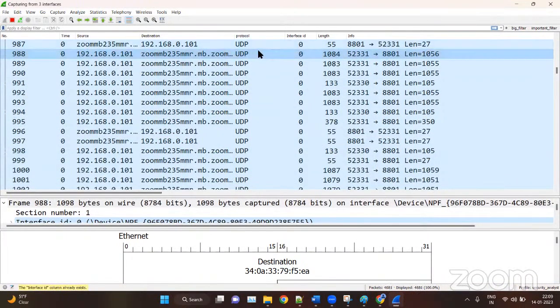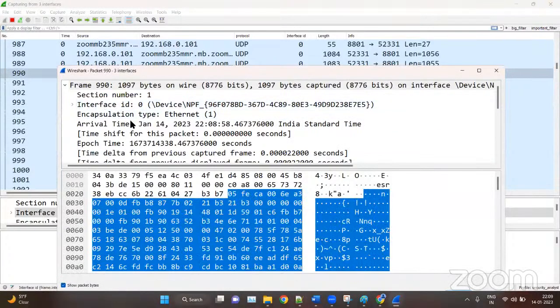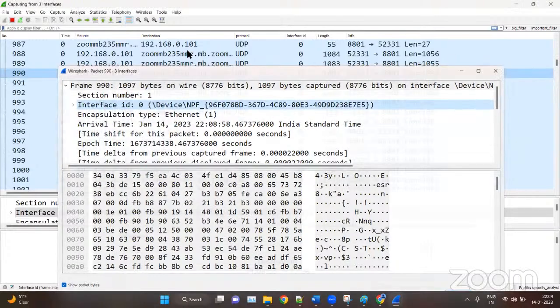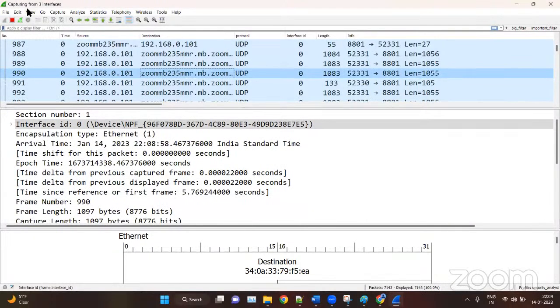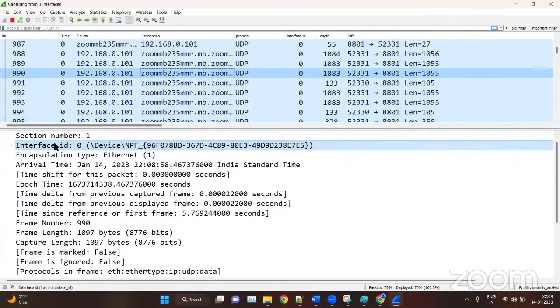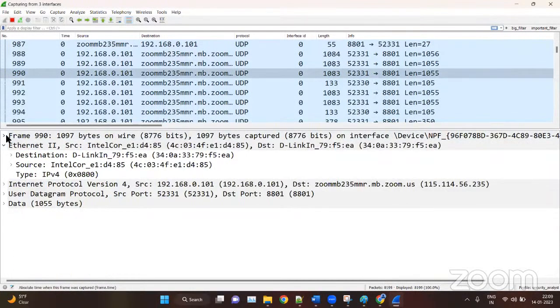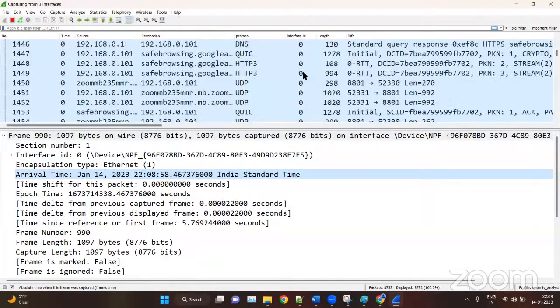But if you double click on any packet, you cannot apply this as a column from there. So you can apply this as a column from the bottom pane only. One second, let me remove this. Okay, Interface ID, apply as column inside the Frame layer. So this is from interface 0, which means this is from Wi-Fi.